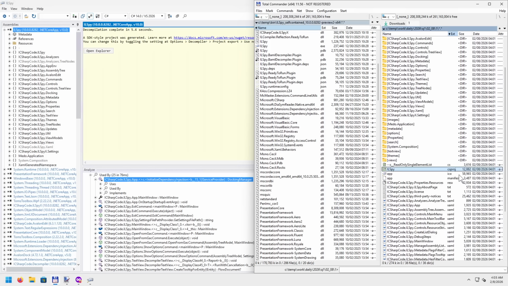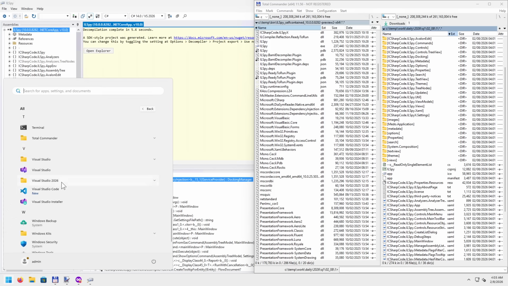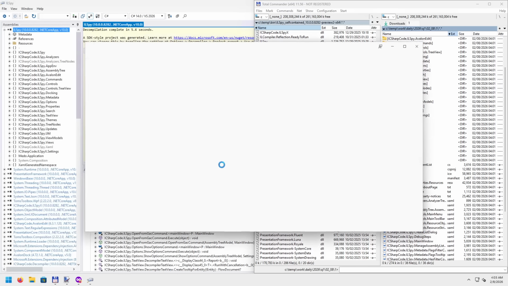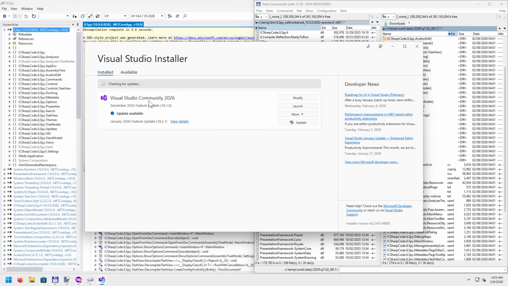I have Visual Studio 2026 Community installed. Let's see if I have the C# workload and toolchain available. So Visual Studio 2026, let's go into the installer. And I'm actually going to update Visual Studio Community. I'll be back.